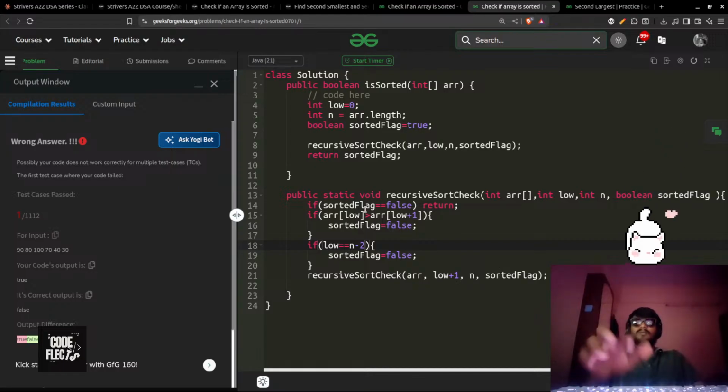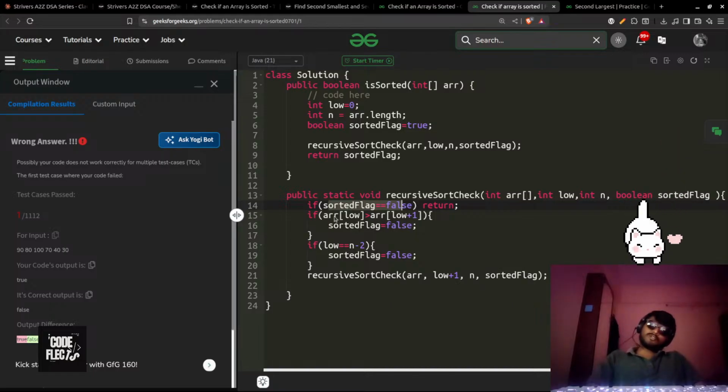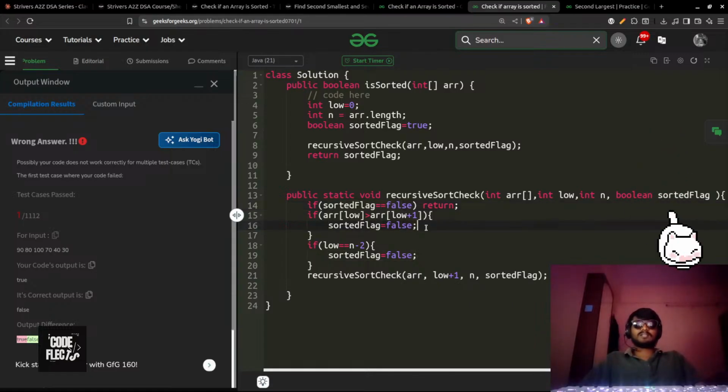Of course no. If sorted flag is equal to false, then return. Sorted flag is true, by the way. If low is greater than low plus 1, return. So low plus 1, right? Sorted is equal to false.